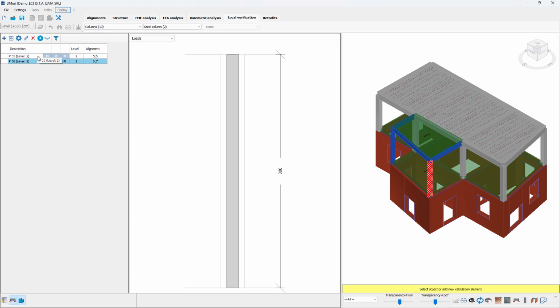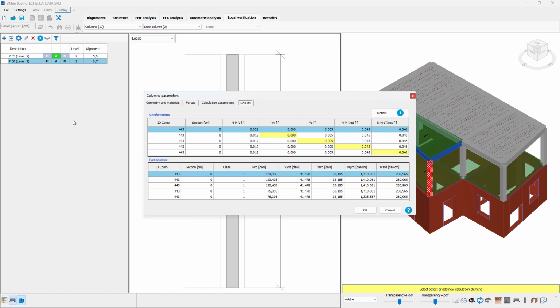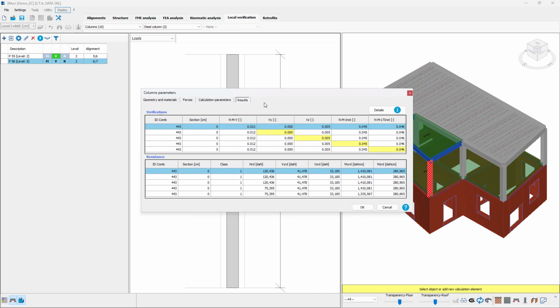All the columns were correctly imported from the structural model, so I just go ahead and calculate them. Once the calculation is finished, it takes a couple of seconds, I'm going to be able to see how the verification status changes. If I wish to see more details on the results, as always, I can open up the display results icon. That is going to open up the window with all the details about the specific numbers on the verifications, on each one of the limit states and for each one of the stresses.